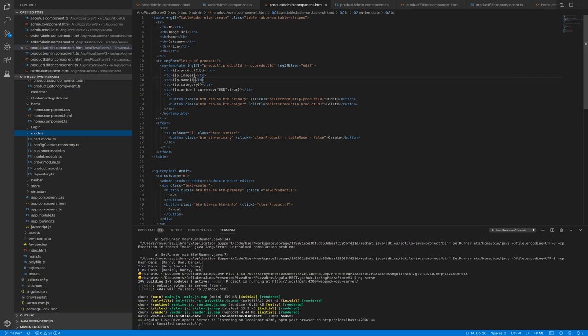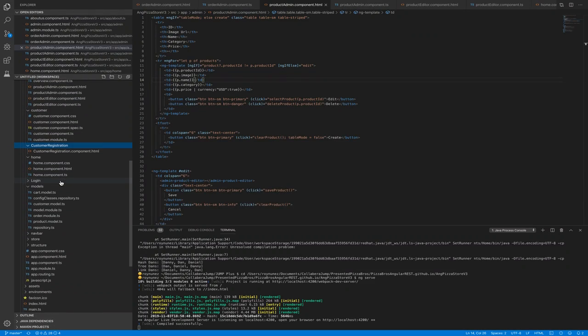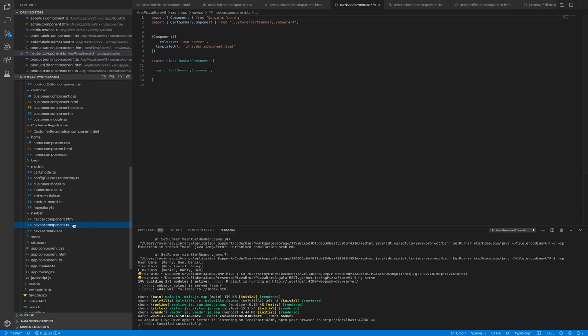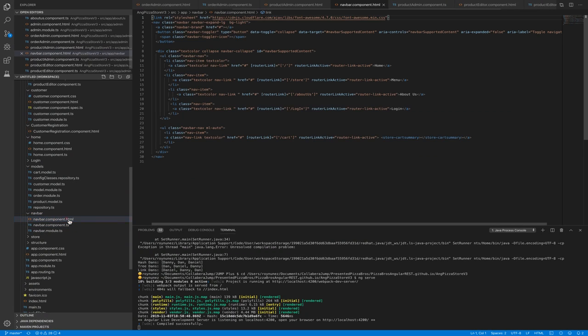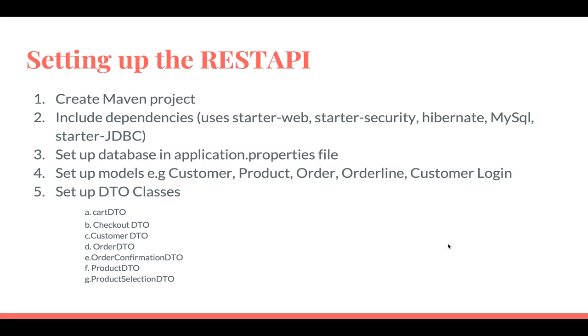I'm now going to go over our Angular software in depth, but here you can see the different pages that we developed, including our customer registration, home, models, and so forth. Down here is an app bar. You can see we have the TS components, HTML, and so forth. Currently our project is running. So I'll go over the steps that we went through to set up our REST API.